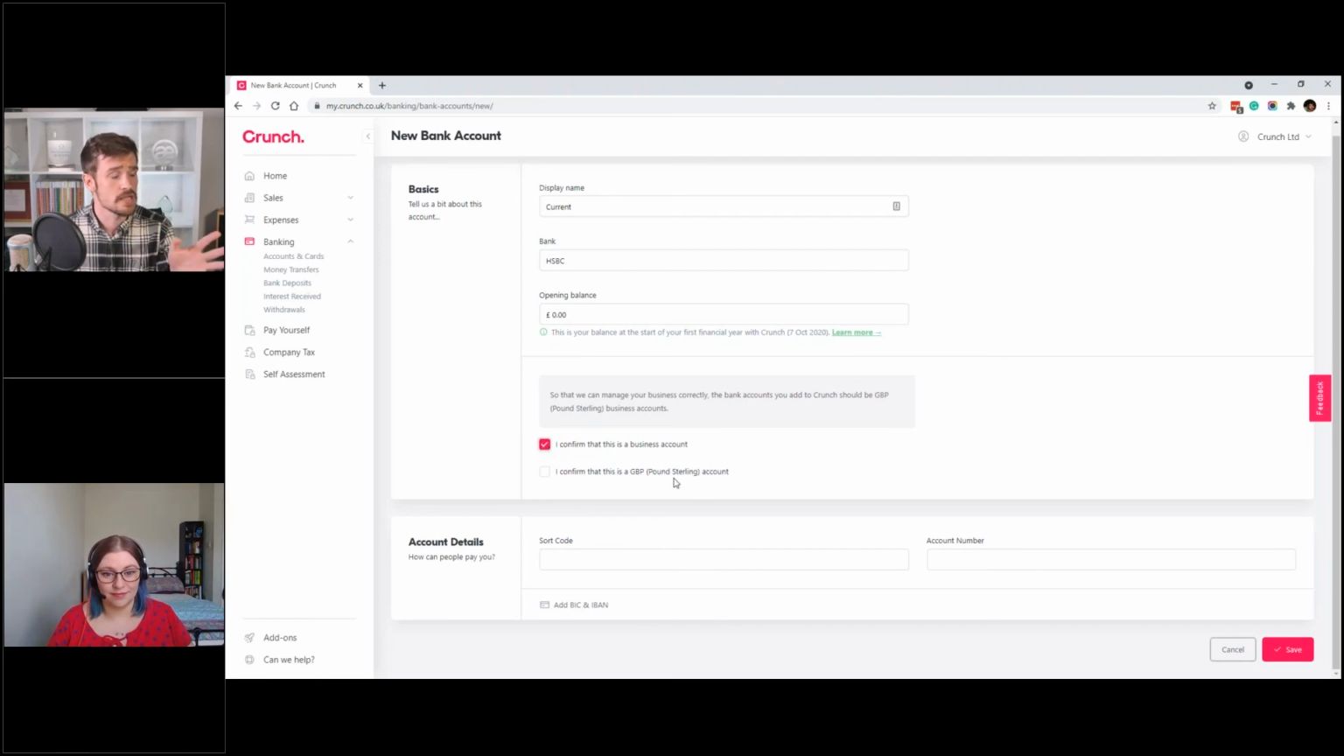So I'm going to go ahead and check that box. You've also then just got to verify it is a pound sterling account. Unfortunately, you can't put foreign bank accounts into Crunch Free, so just be sure you're only entering a pound sterling one, and go ahead and click that box there.